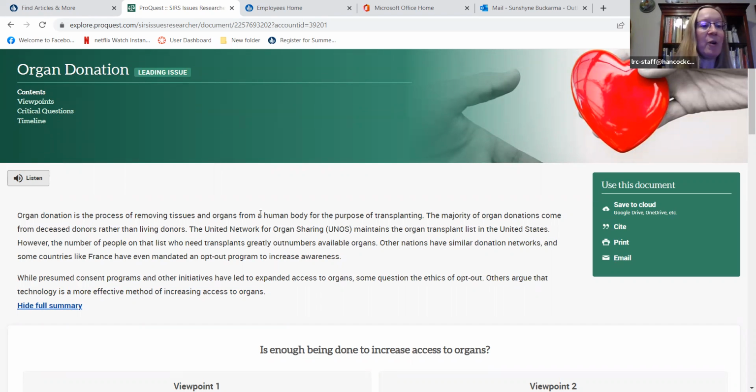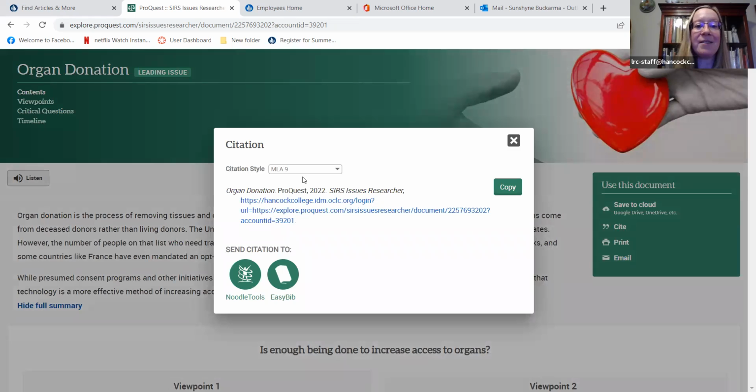Note the tools on the left and right-hand side of the screen. For instance, we have Listen, so you can listen to the information that this resource provides. It also enables you to save to Cloud, Google Drive, OneDrive, and Cite. So if you wanted to use some of this information in a paper, for instance, you could select Cite, and it provides citation styles for MLA, APA, etc. But if you're going to use a citation from here, please do check that it is accurate. It may not be 100% correct.